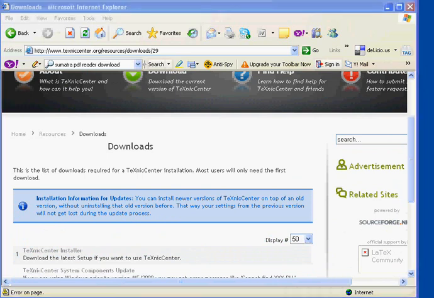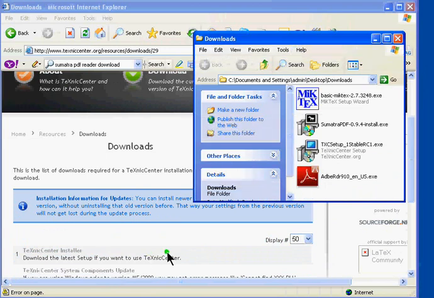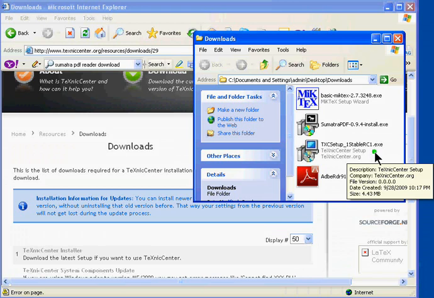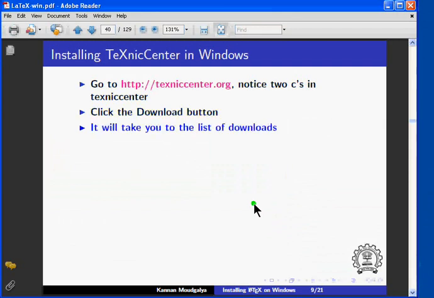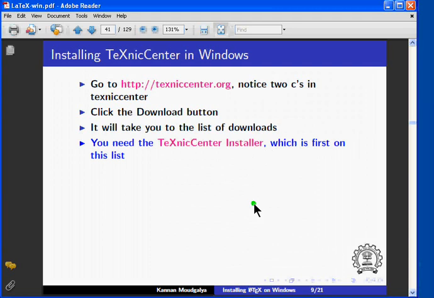I have already downloaded that. So you can see that this is the downloads directory in which I have downloaded. Alright, what we will do is, let's go back to this. Click the download button. It will take you to the list of downloads. As I mentioned earlier, you need the TeXnicCenter installer, which is first on this list. Click this. You may need to choose a mirror for download.